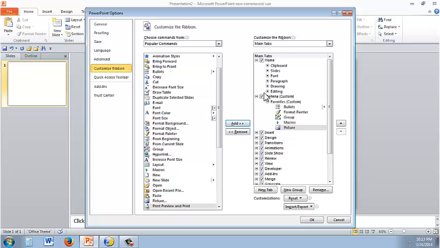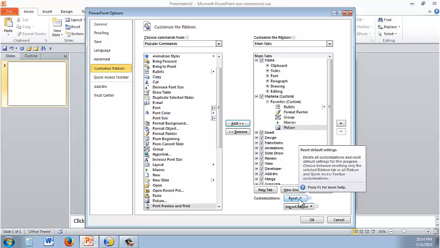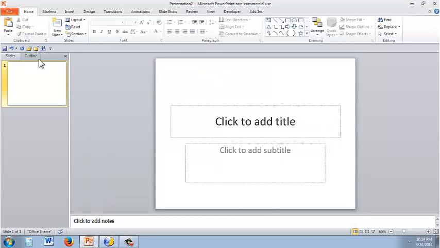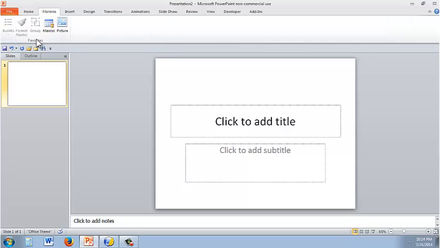And then when I get enough in that group, I can also start another group, or I can be done with what I've got going on. If I decide I don't like it, I can reset back to default standards. So I'm going to click OK. And now you will notice next to my Home tab, I have a tab that says Marlena. My group is Favorites, and I have my items in there.